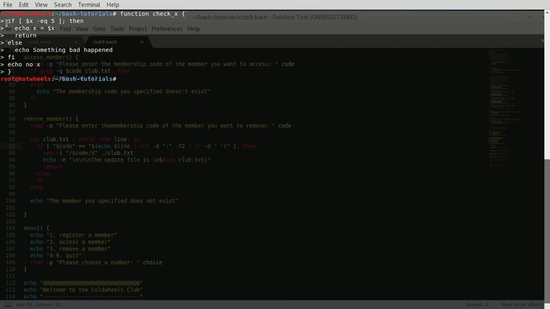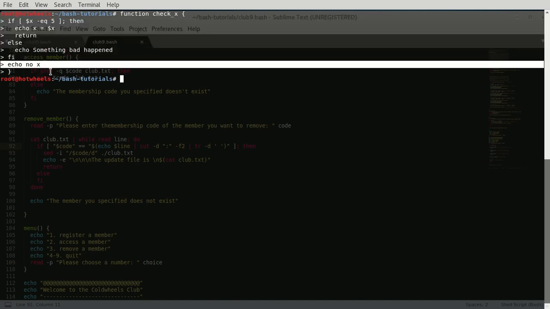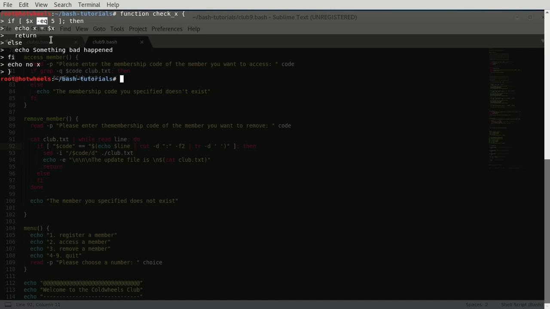Now what this would do is, if x is equal to 5, it will echo x equals $x, which is obviously 5, and it will return, which means it exits out of the function. Else, if x is not equal to 5, it will echo something bad has happened. It will exit out of the fi statement, sorry, the if statement, and it will echo no x. Now, although echo no x is out of the if statement, it will not execute if x equals 5, because we already told the function to return if x equals 5 and not execute the remaining part of the function.